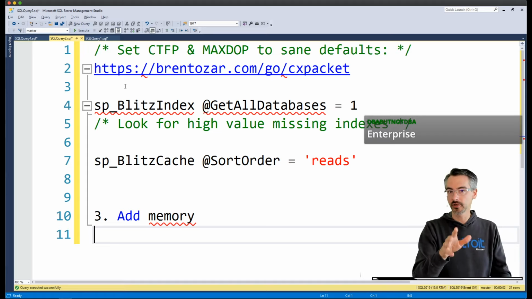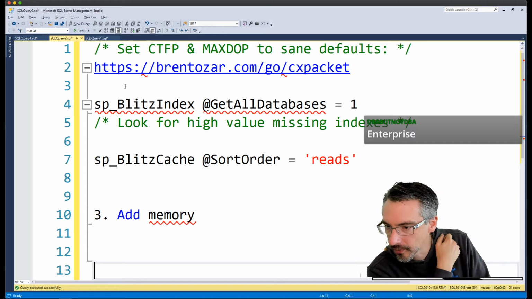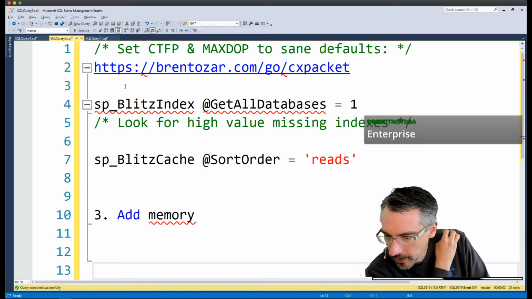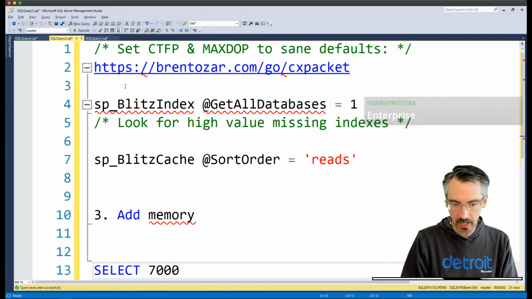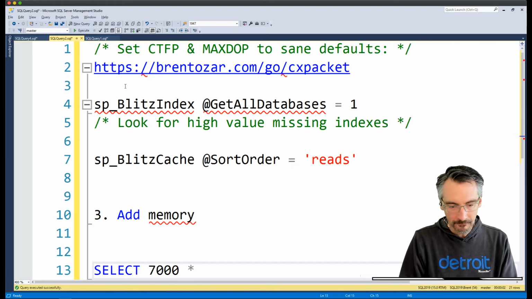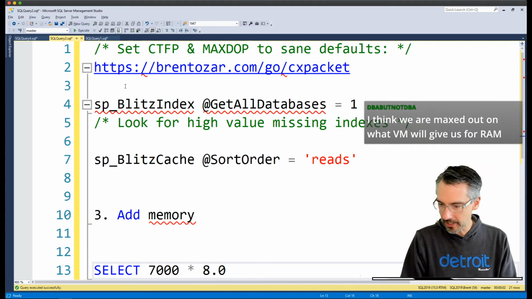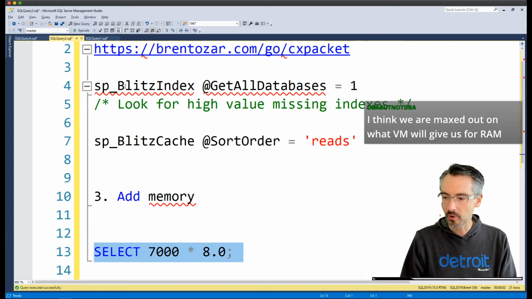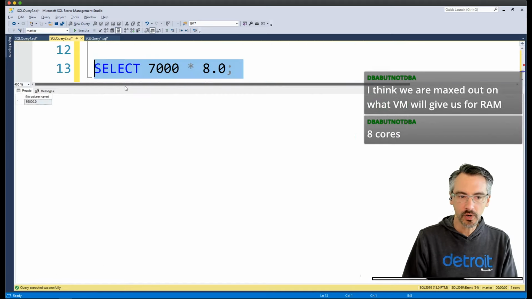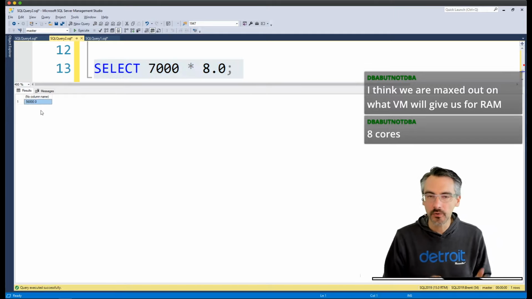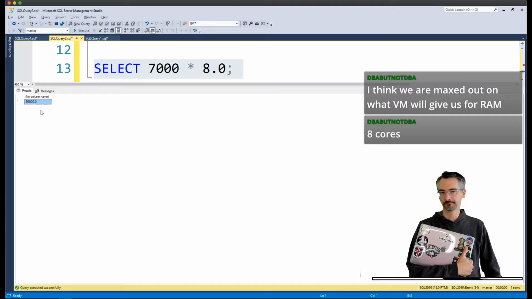Okay, so let me just do the math on this for a second. How many cores did you say you have? I don't know if you said how many cores you have. Let me go back and look at the chat. I don't see how many cores you have. But Enterprise Edition is $7,000 USD per core. I'm going to guess that you've got, let's say, at least 8 cores. So it says we're maxed out in what the VM will give us for RAM, 8 cores. Okay, so you're running $56,000 worth of licensing on my laptop.